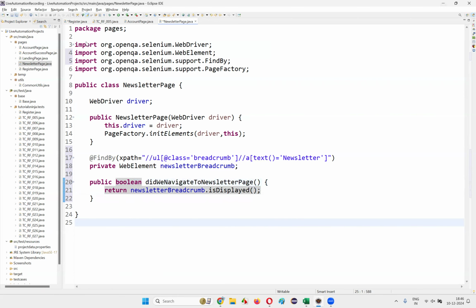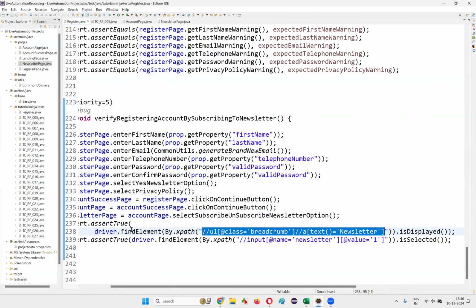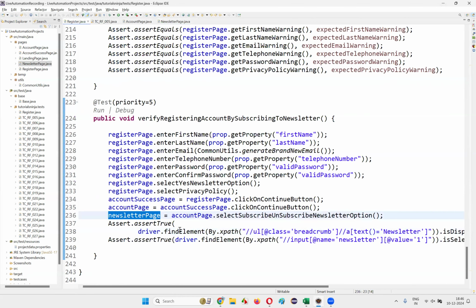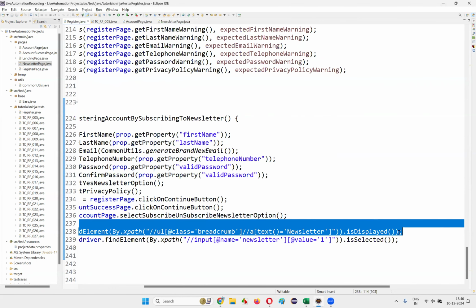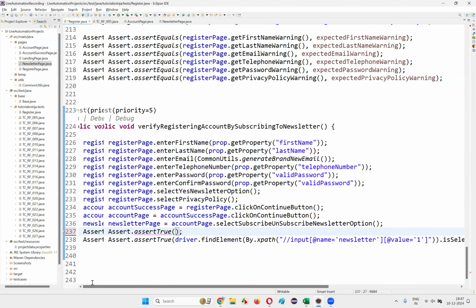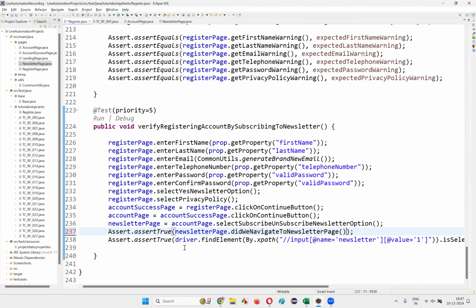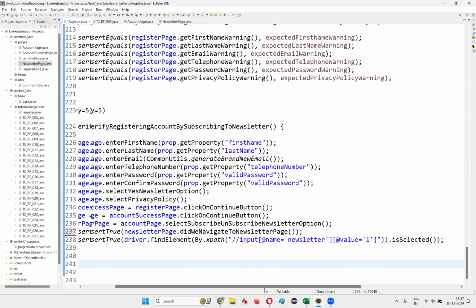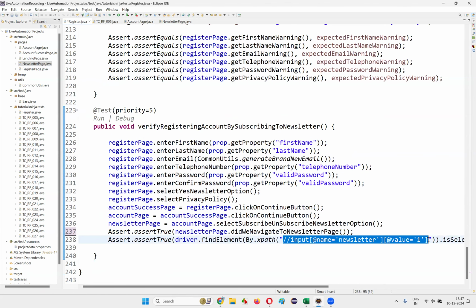That's it. Save this and go back to the Register.java. And here, using the newsletter page, you have to call this. Remove this part and here write down newsletterPage dot did we navigate to newsletter page. And the second thing is, in the newsletter page, whether this particular option, the yes radio button, is in selected state or not.